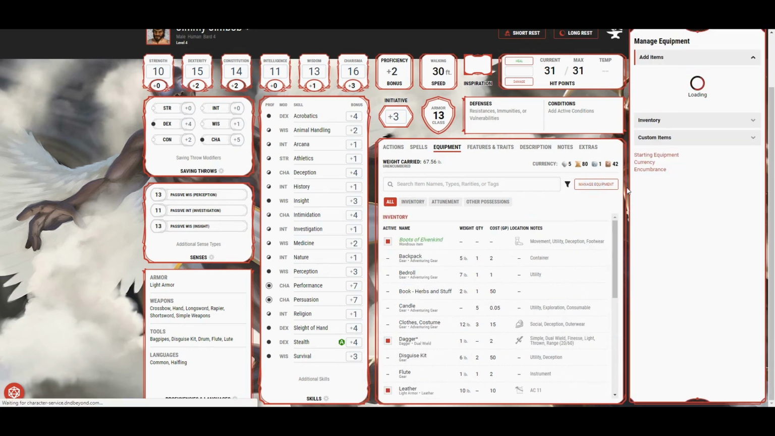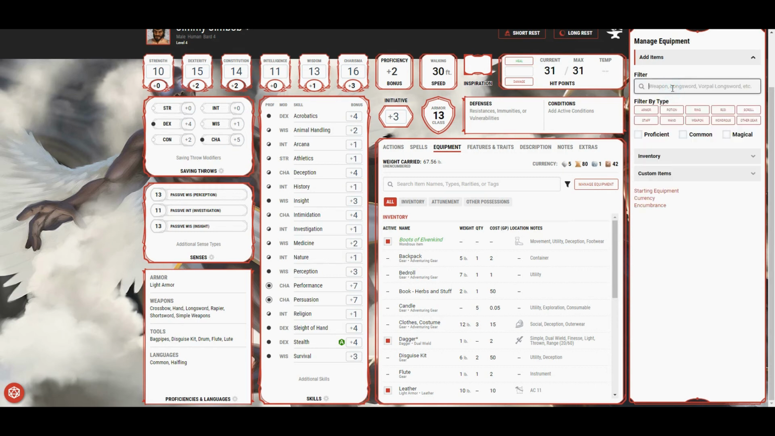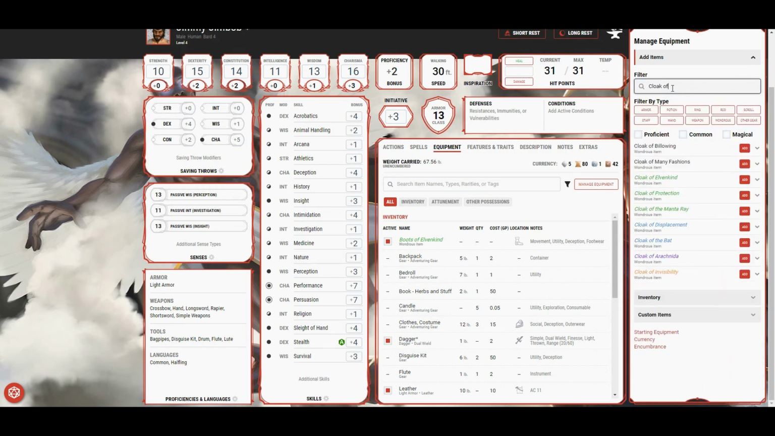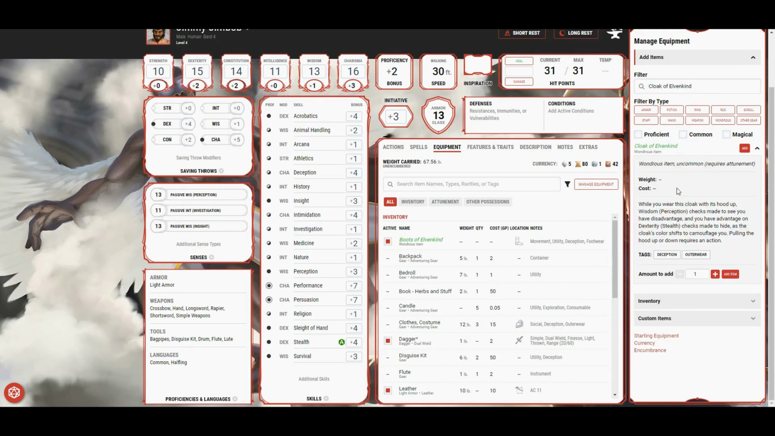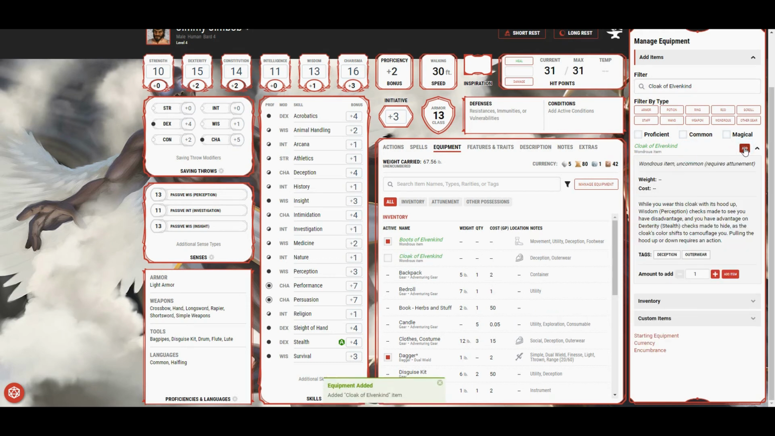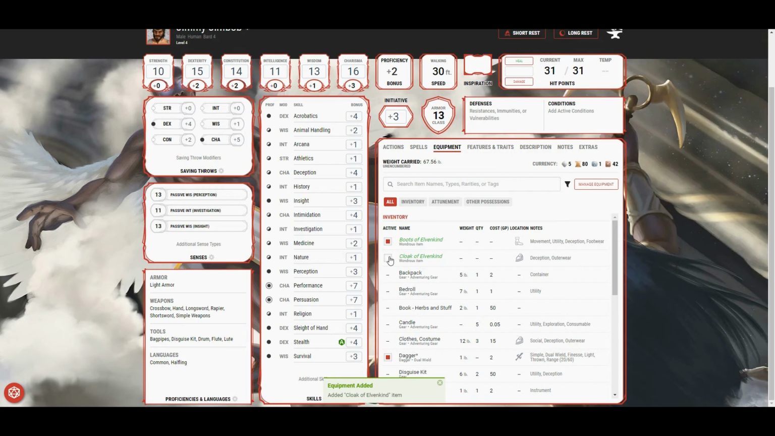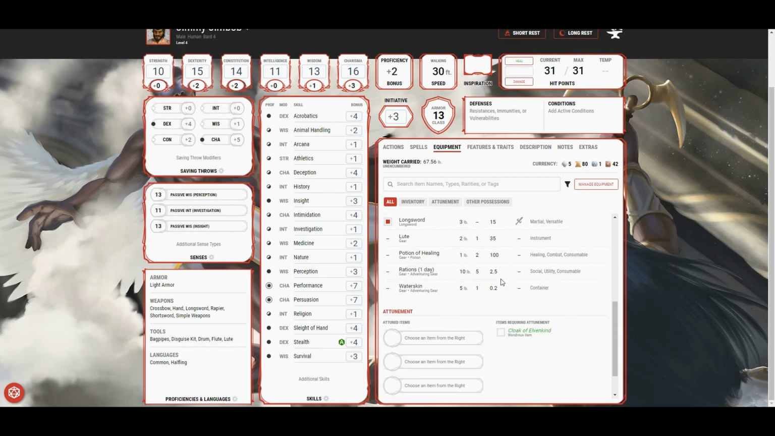So I've just looted, and now I have found a wonderful cloak that my wizard identified as a cloak of Elvenkind. I type in the name of the item there, and there it is. I can see what it does. I click add, and then that pops up here. I click on it to equip it, and any benefits will apply to wherever they need to be.